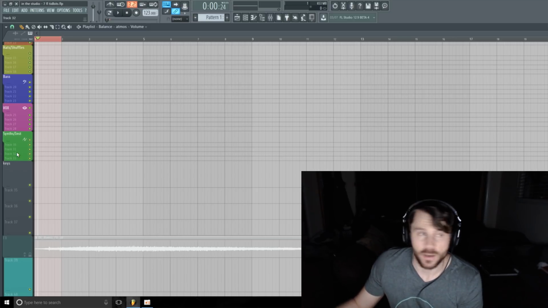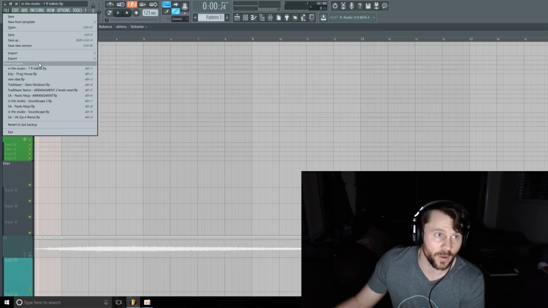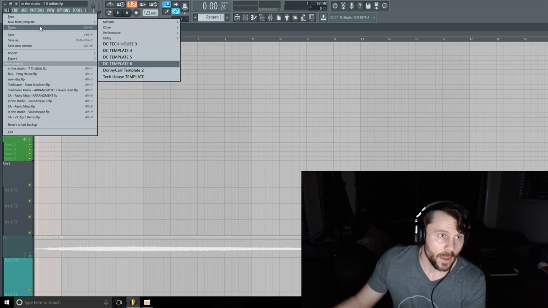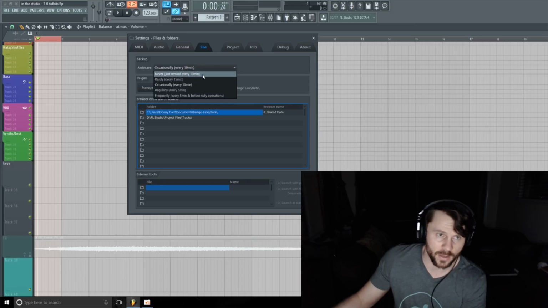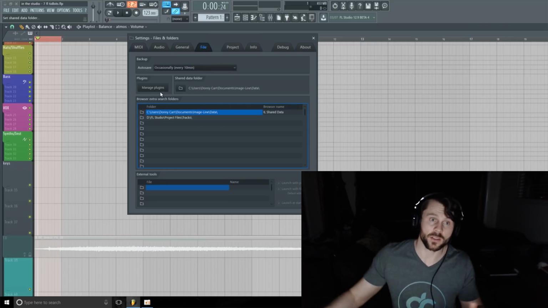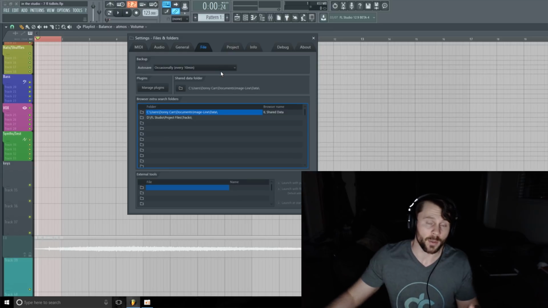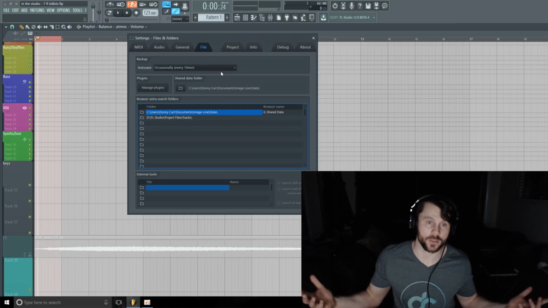And the last tip is quite important if you don't know about it, but it's setting the autosave. So we're going to go to File, and actually no, Options and File Settings, and right here the backup. I think this is set to never, just remind every 10 minutes. I have mine set to occasionally every 10 minutes, so it's going to auto save my project every 10 minutes, and you can set it to whatever you want in case your computer crashes, FL Studio crashes or something, power goes out, whatever it is.